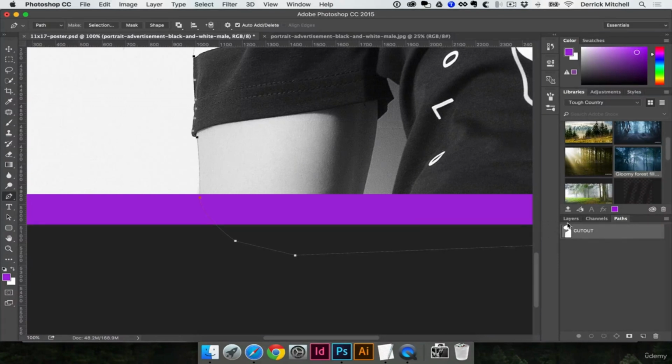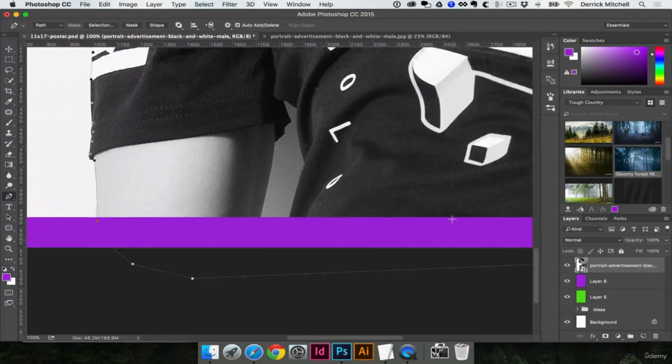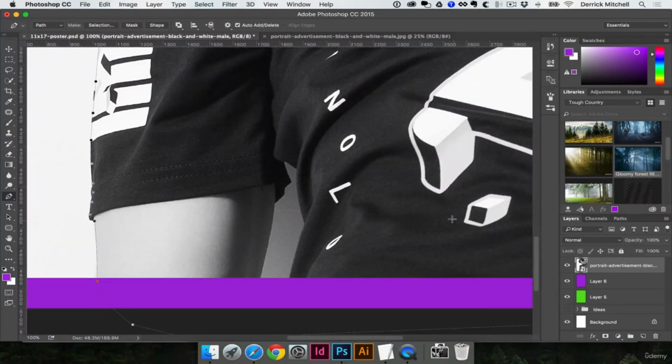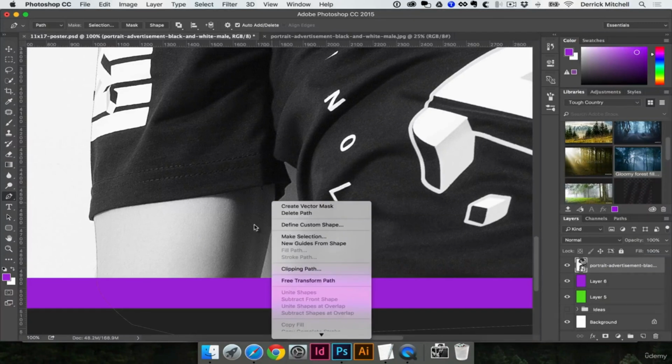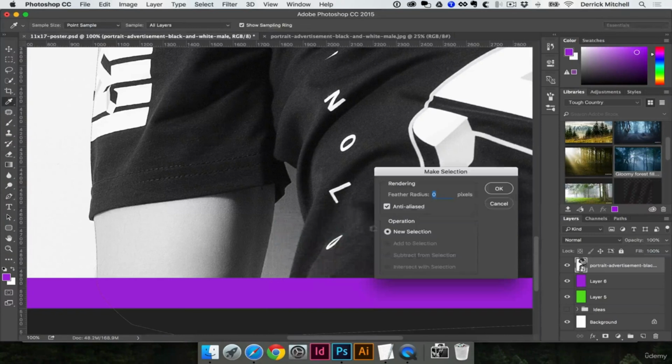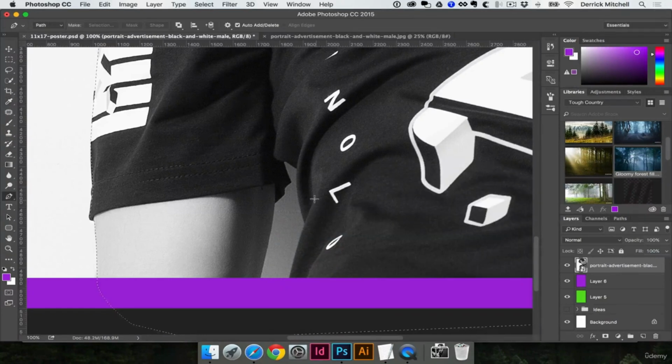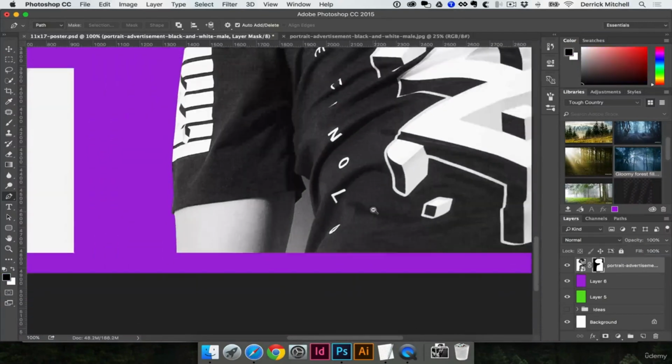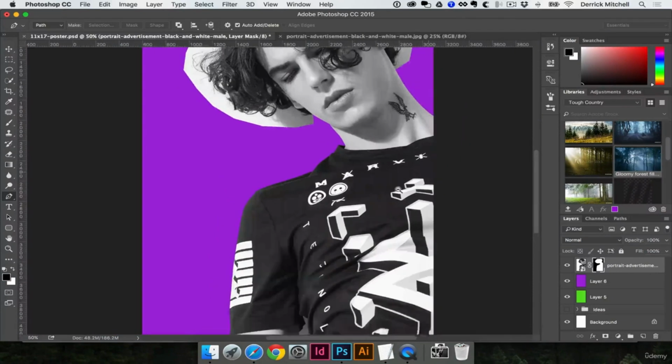Okay, now I'm going to hit Command Return or Control Return to turn this into a selection. You could also grab that path again, right click, and make sure you've got your pen tool selected and say Make New Selection. We'll click on that and it'll make a selection. So again, we're just getting those marching ants. Okay, now I'm going to click on my little mask tool, and I've got this nearly perfect selection if I zoom out.